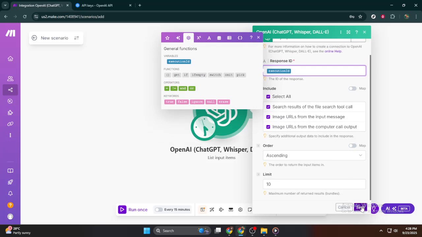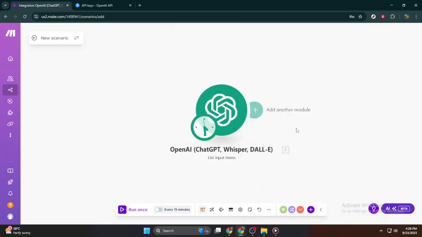Enjoy unleashing your new automation capabilities, and remember to explore the endless possibilities this integration offers.